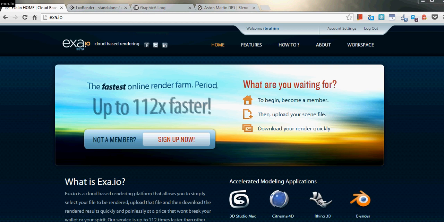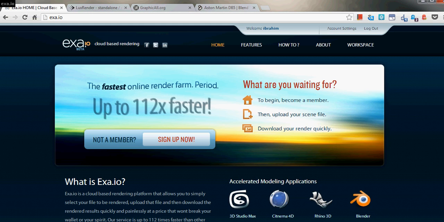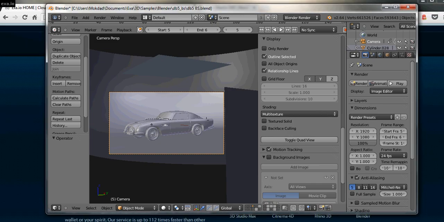Okay, I'll be using for this demonstration a 3D model implemented by Natman for the Aston Martin DB5. I'll add a link to this model so you can maybe see it and do whatever you plan on doing with it. Okay, so I'll get back to Blender. Alright, okay, it's right here.